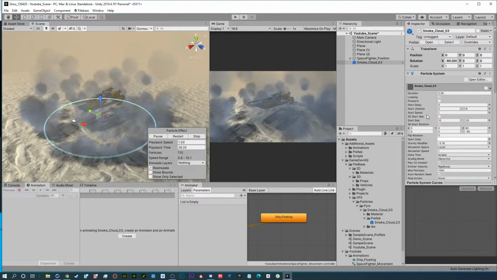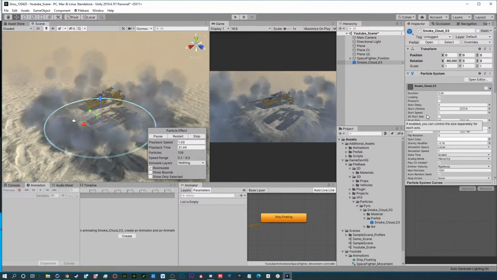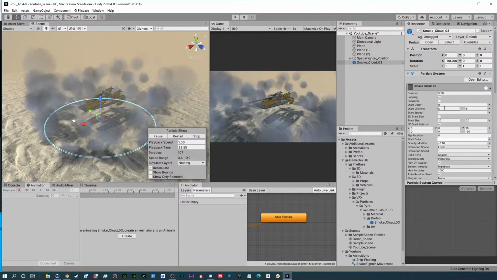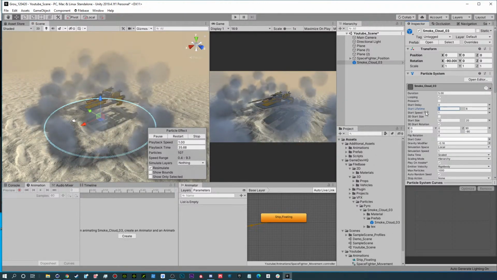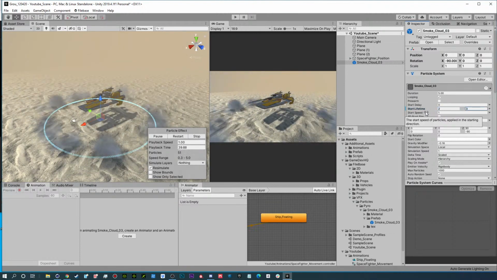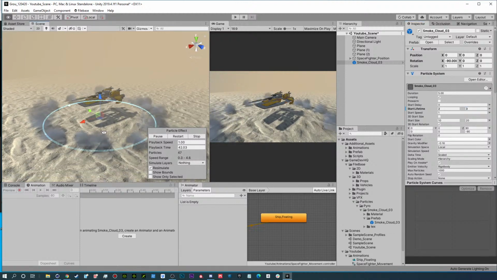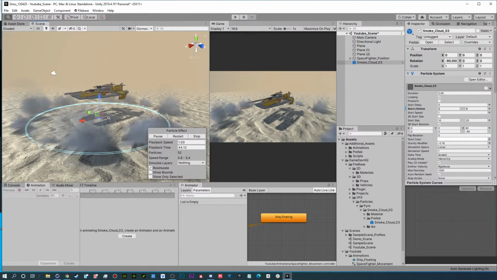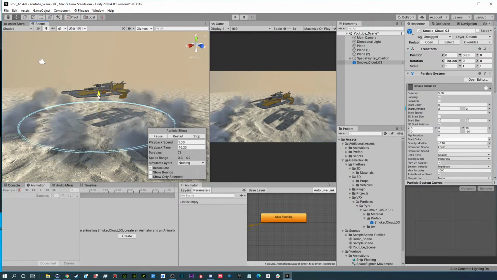Now, let's look at this smoke cloud. This smoke cloud is living a very long time. This isn't very exciting. So what can I do? I could change my start lifetime. So I could say I want this to live maybe 2 seconds to 3 seconds at most. So it's going to exist for a far shorter time.